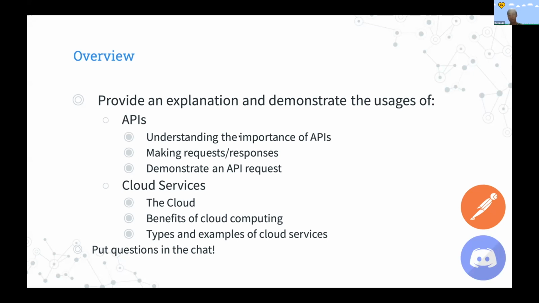And then Keshvi will lead us through cloud services and show us the cloud or define the cloud and provide us with some of the benefits of the cloud and some of the cloud services that you see on a day-to-day basis. And then Nisala will lead us through combining both APIs and cloud services by helping us actually make a Discord bot using the Discord API and Cloudflare.